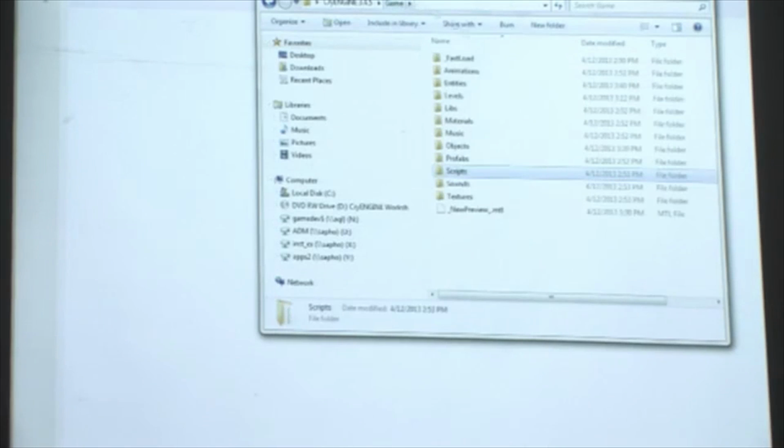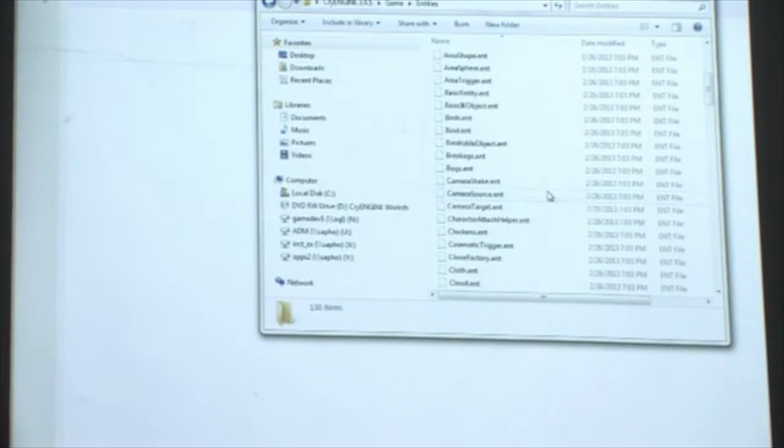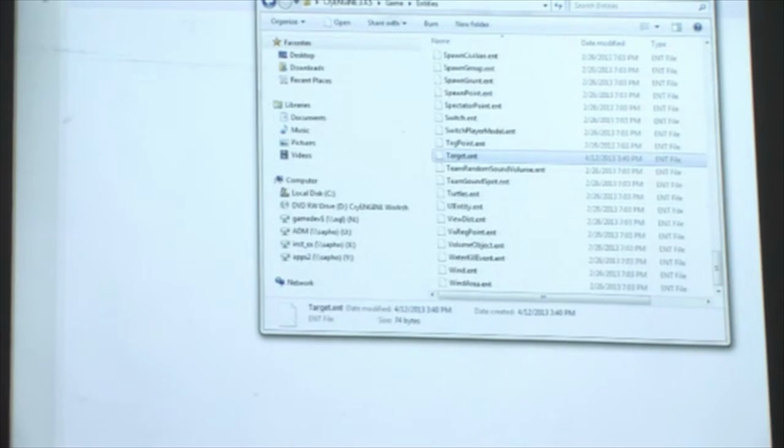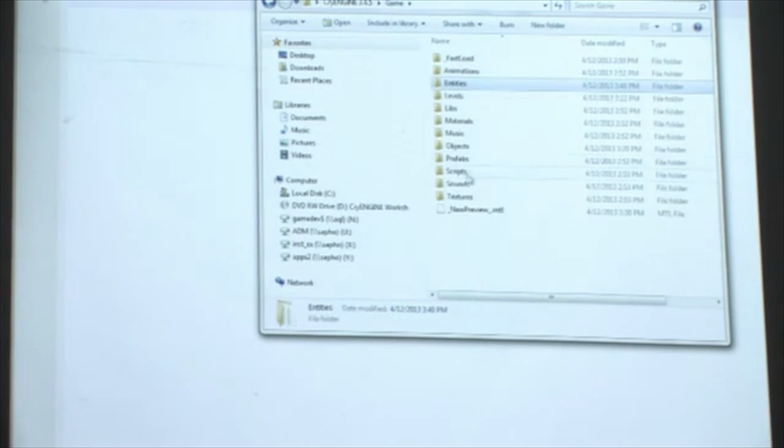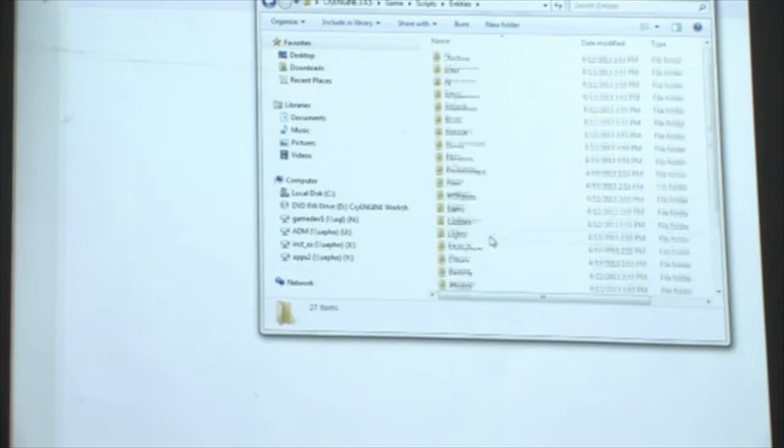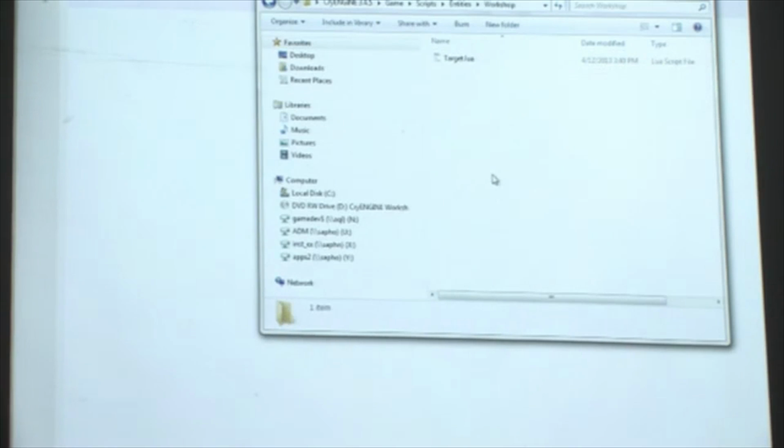So the target.ent that got saved in the scripts folder? No, the .ent file is under game/entities right here. The target.lua file is under scripts, entities, then in my case, workshop, target.lua, or you can save it wherever you want. Whatever you use, it has to match the script tag in the .ent file, and it needs to be under the script/entities folder. Then any subfolder such as workshop right here is what it'll show up as in the editor.